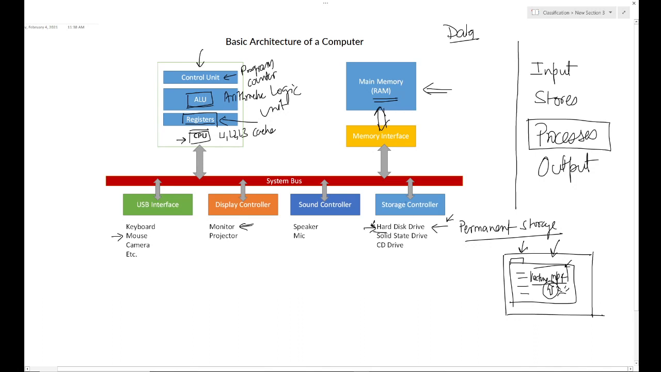Okay, so this file moves through this storage controller. And why we have this storage controller: we have so many different types of storages, and so rather than the processor handling everything, there is this special circuitry called the storage controller that handles all my storage devices.